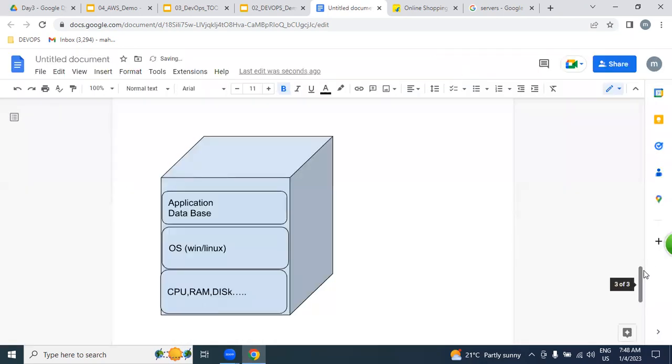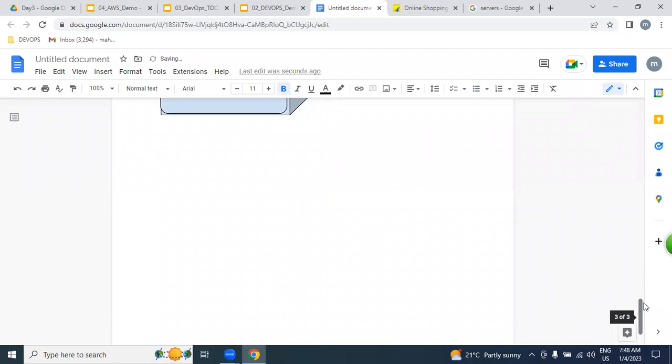But how many ways can we get a server, guys, please? Physically, virtually, cloud. Either you get a physical environment, a virtual environment, or a cloud environment. The server is the same. The server won't be changed, whether physical, virtual or cloud. It won't be different. But the way of getting it is different.